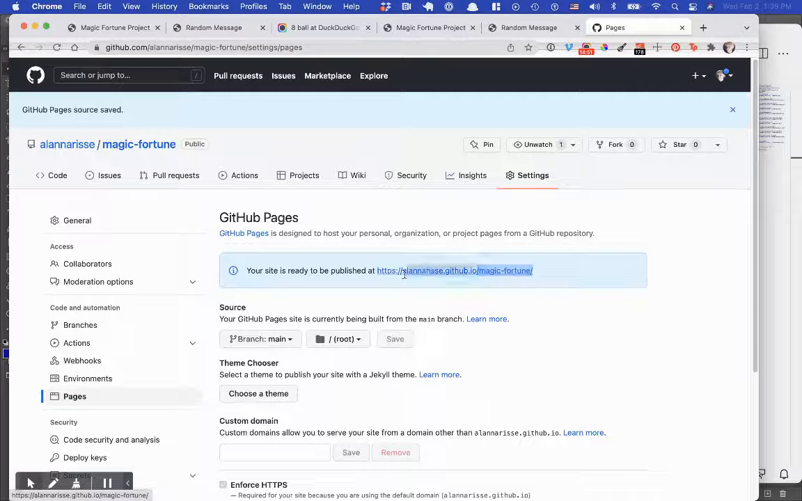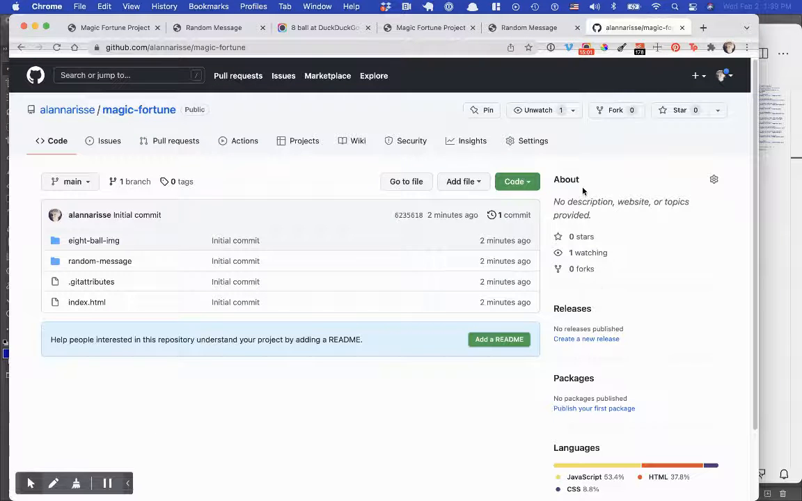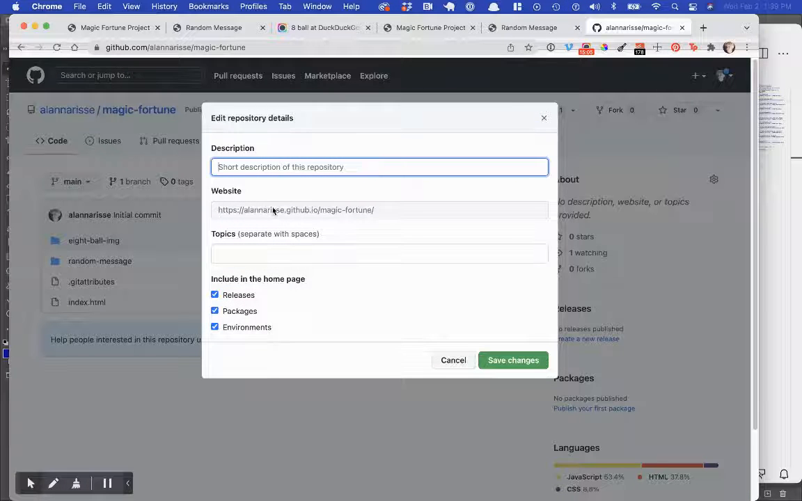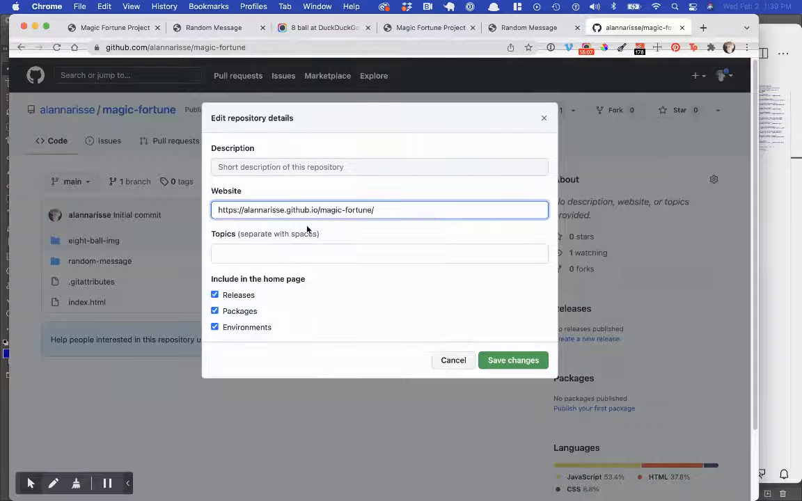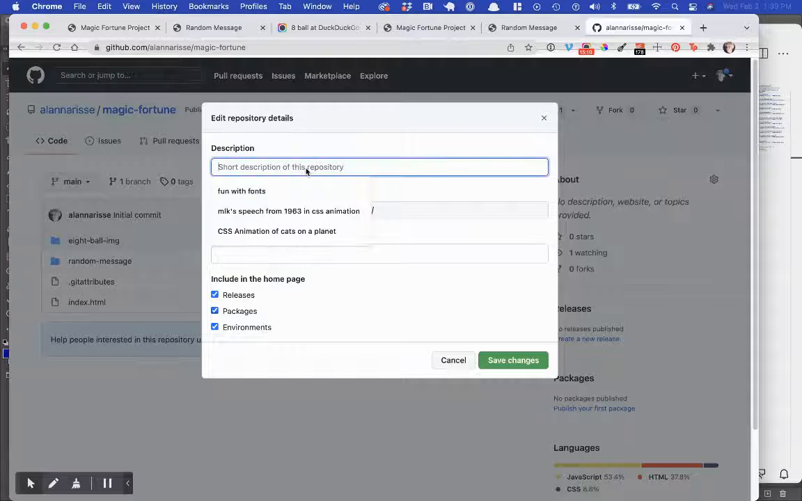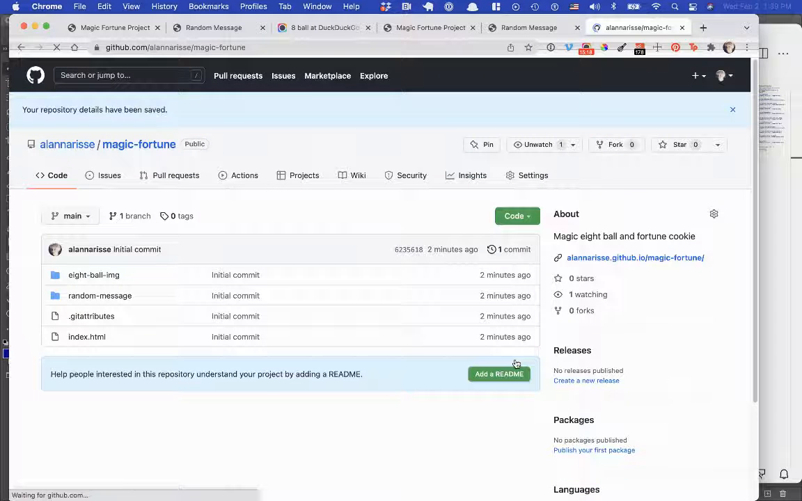So I always like to go here, copy this, copy the whole thing, and then let's see, in my page, you can add stuff over here in the About section. You can add the link, which is pretty sweet. Magic 8-ball and fortune cookie. There you go. Save. Ta-da!